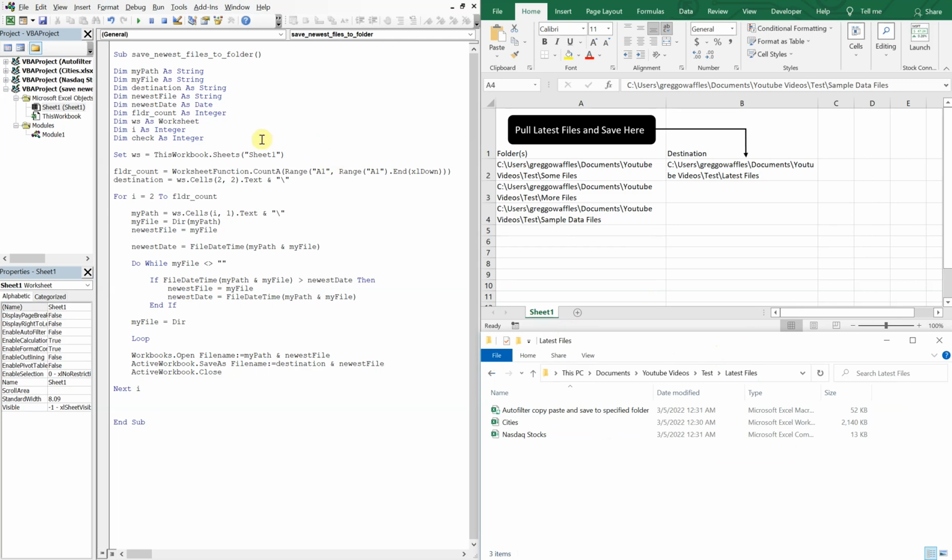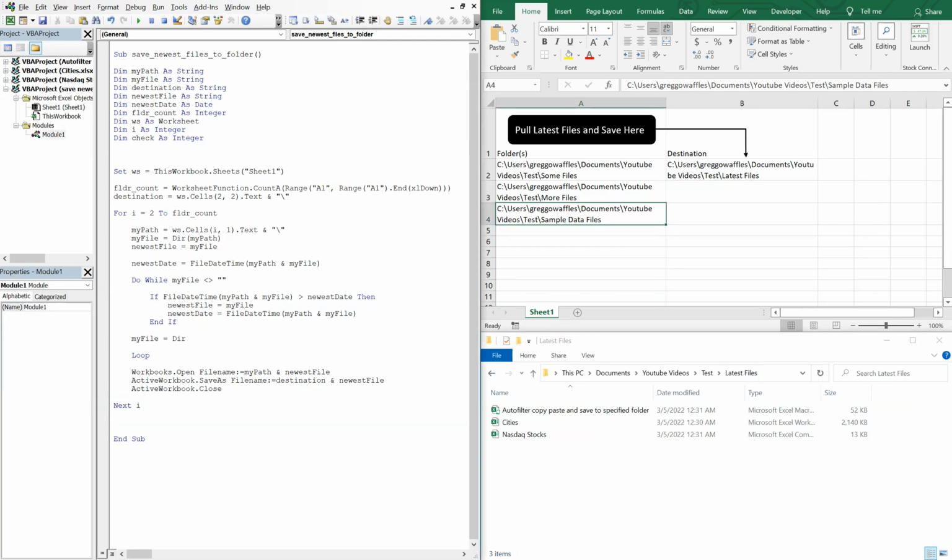So you saw that it was a little messy. There's a lot of noise. So to prevent that, we can use application screen updating equals false.